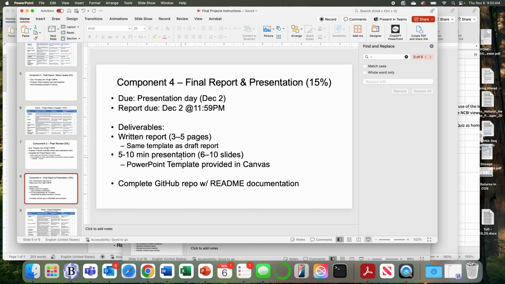I expect those to be 3 to 5 pages. Goes over 5 pages, deductions. The presentation, 5 to 10 minutes, 6 to 10 slides. Again, depending on how many groups we have will determine how many we can do in class. And if you prefer to do it in class or just record it, the alternative to doing it in class, or if we don't have enough time to do everyone in class, will be to just record onto a PowerPoint and just turn that whole thing in.